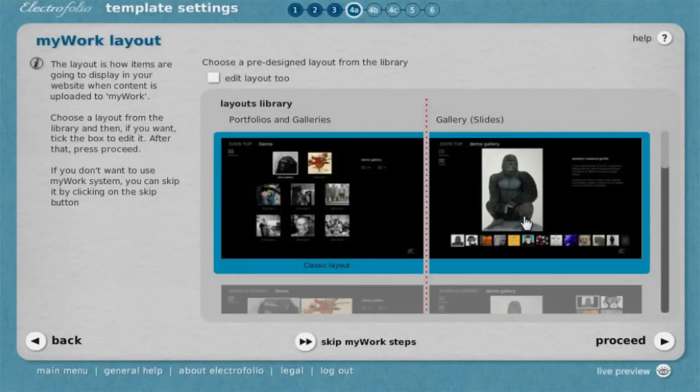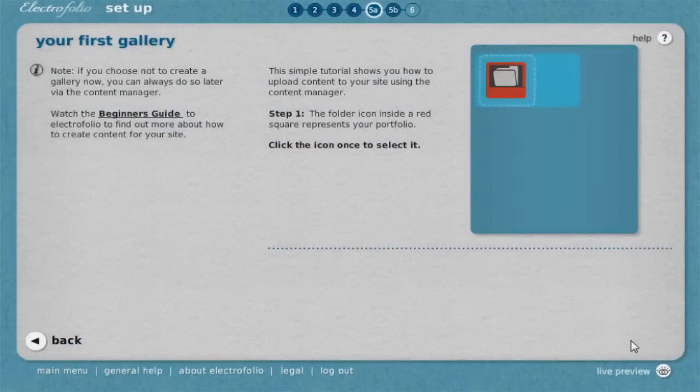If you plan to create a website using only custom pages, you can skip the MyWork steps by clicking on Skip MyWork Steps. You can always change your mind later and go through these steps later. Press Proceed to continue. On this page, there is a mini tutorial about uploading content to the MyWork section.